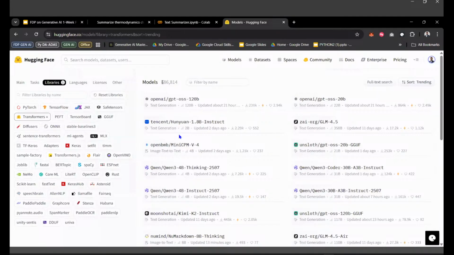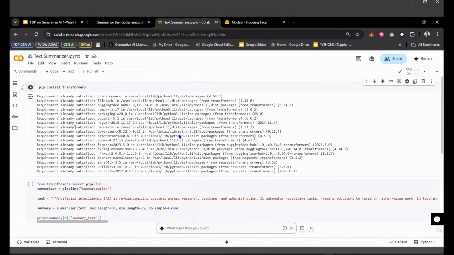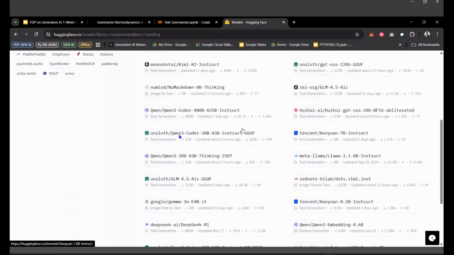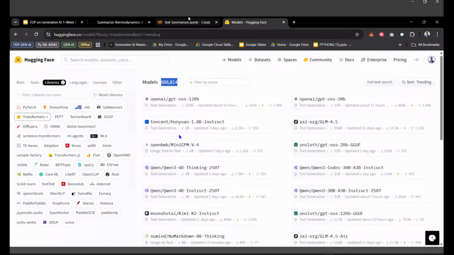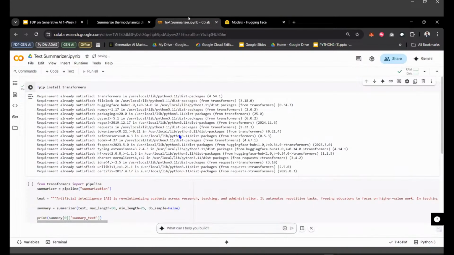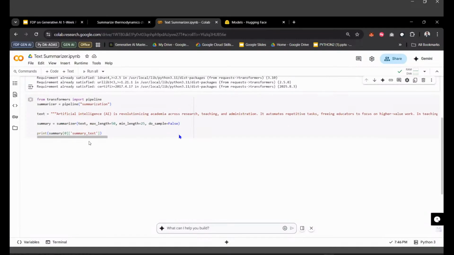There are lots of libraries, and we can grab transformers. Almost 6,86,814 transformer models we have. I'm just using a simple model with transformers. Whenever I click on pip install transformers, it starts installing the transformers from Python, right? Once this is done, I have given a simple code here.